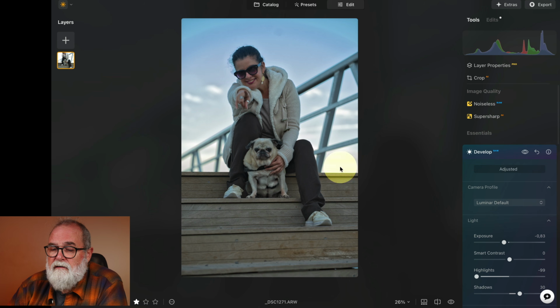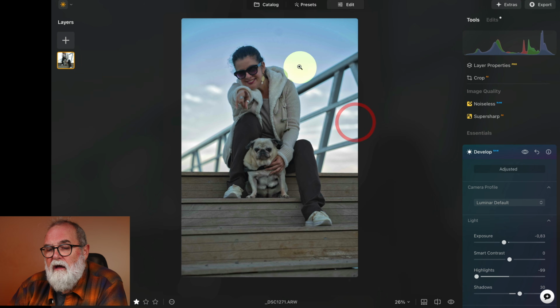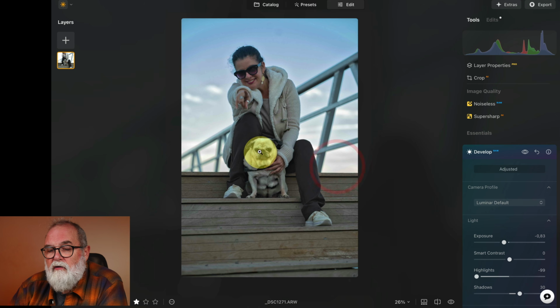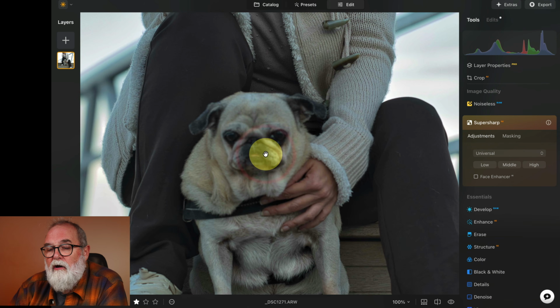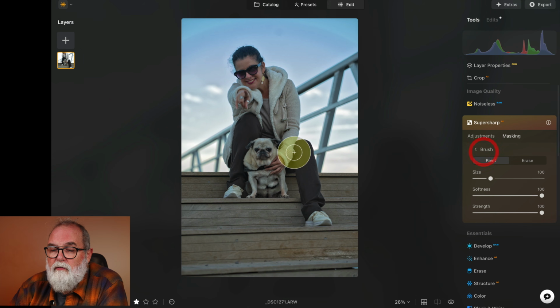Here on this picture, there's one feature I really love. As you can see, it was a really short depth of field, and also the focus was not made exactly where it should have been, on the face, but it's more here. I could actually go to super sharp and get Peppa a lot sharper. So I'm going to use mask, paint. I'm going to use a brush here and paint Peppa.